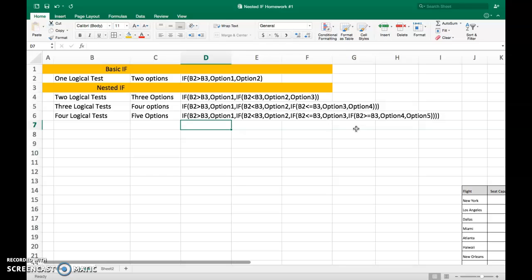Now, I cannot promise you that you will never see a nested if with 5 options, but you will rarely see this. You will, on the other hand, see a nested if with 3 to 4 options quite often. So you must make sure that you are familiar with these 2 examples for sure, and understand the way that the nested if function works so that you will not be confused despite however many options that you have.